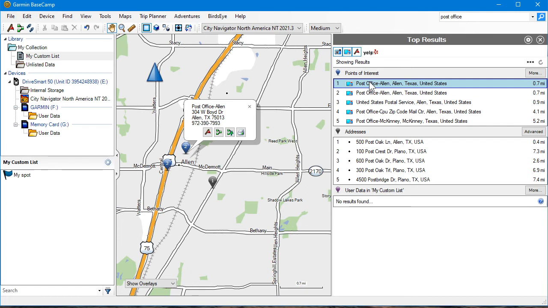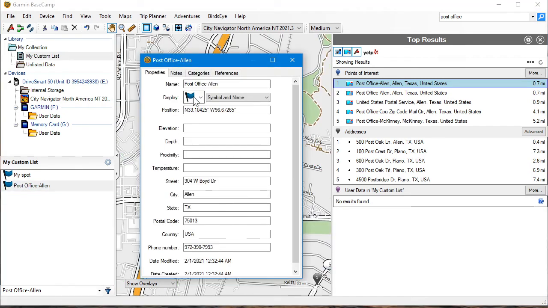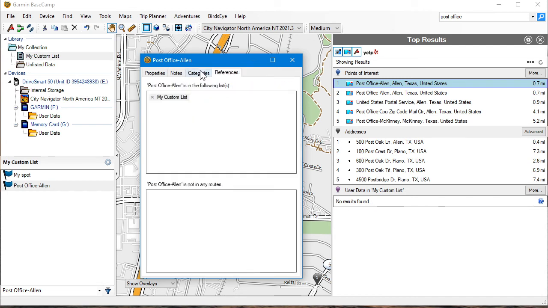Well, I know I can mark these. So point of interest and blep. There it goes. And now I put it in here and I can click, I can edit, do what I want, change a category.